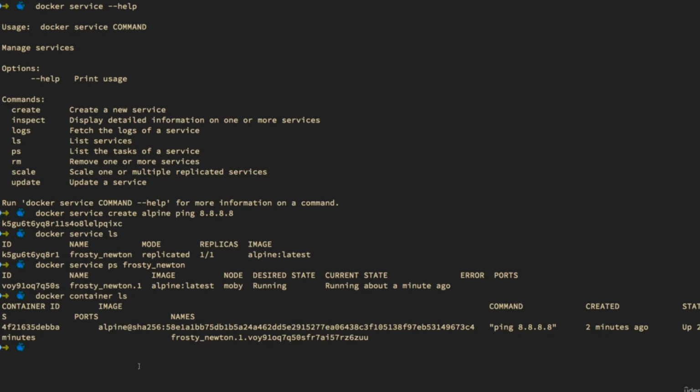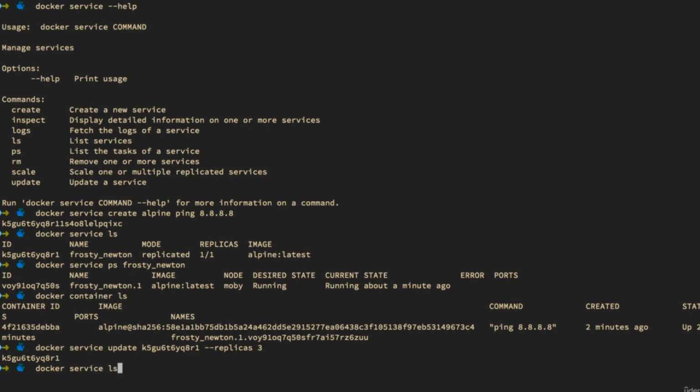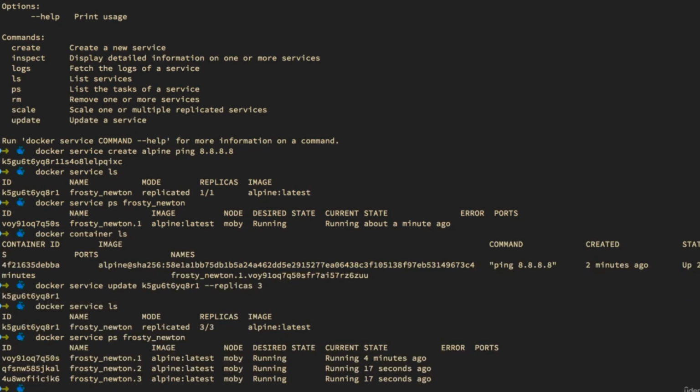But for now, let's actually take that service and let's scale it up. For that, we use the Docker service update and then the name of our service or the ID. In this case, I'll do the ID. And I want to change an attribute about the service. And in this case, I want to change the number of replicas. And so if we do a Docker service ls again, we now see 3 of 3. If we do a Docker service ps, we actually now see 3 tasks. And you'll notice that 2 were just created seconds ago.